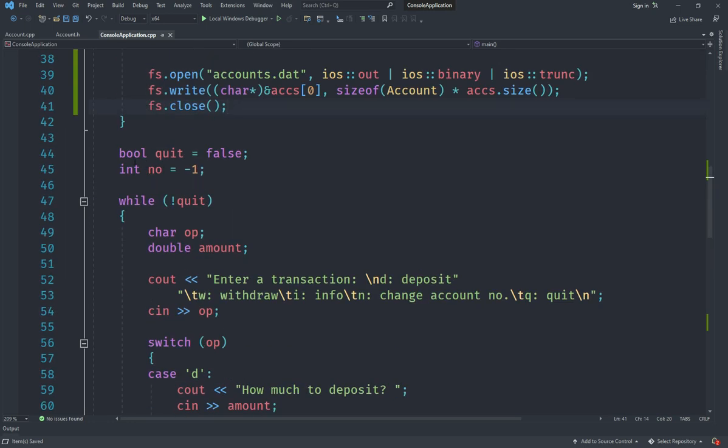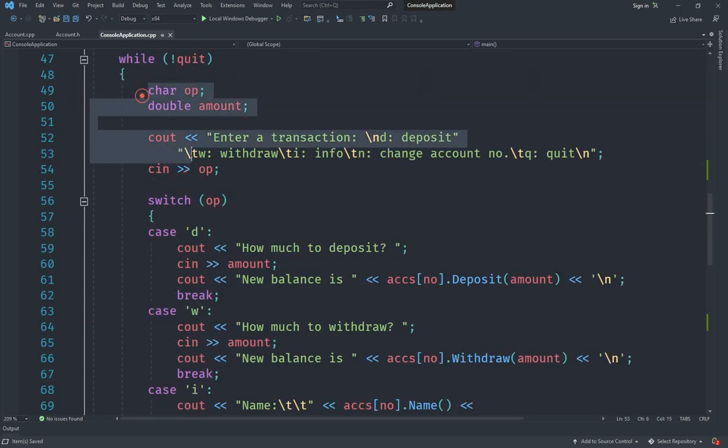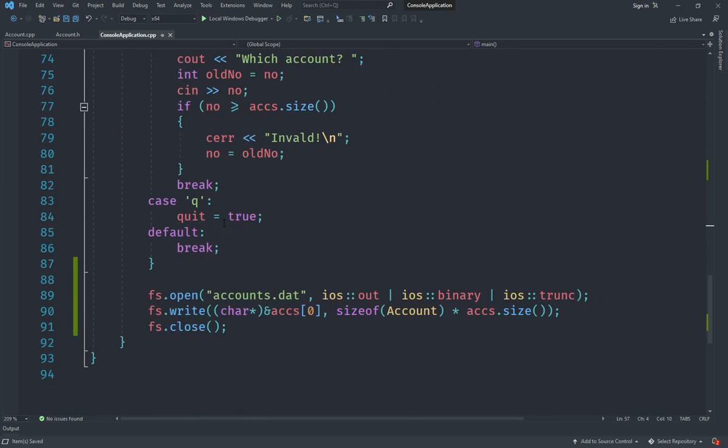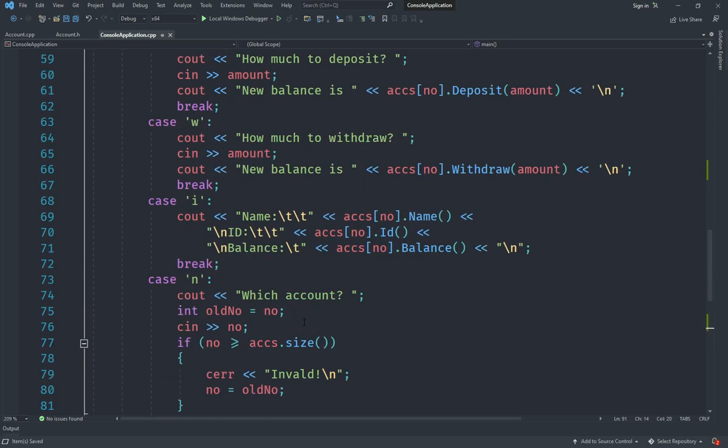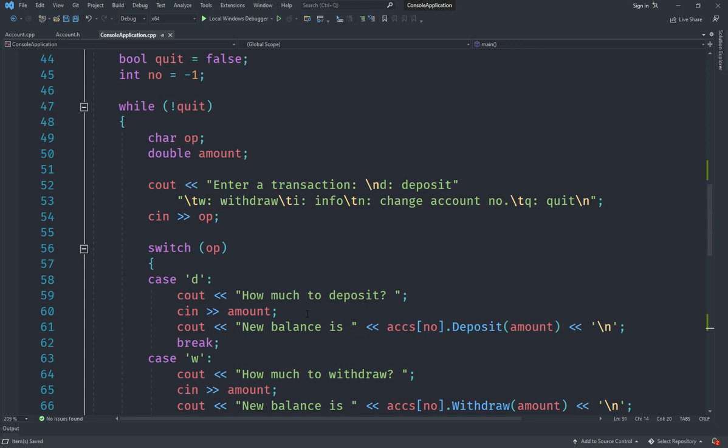Now we have still got our account that we want, and whenever we make a transaction, then after making the transaction, we make sure that we open the file again with truncating, and then we write the whole account array again, and then we close the file. So yeah, this is pretty much it for this video. In the next video we'll learn how to read the file to make our program complete, which will be the last episode of this series.